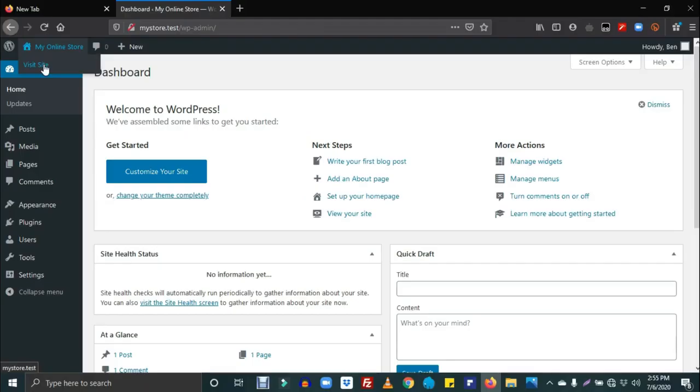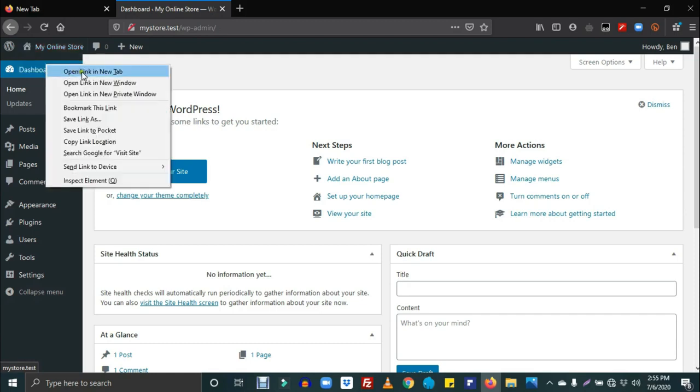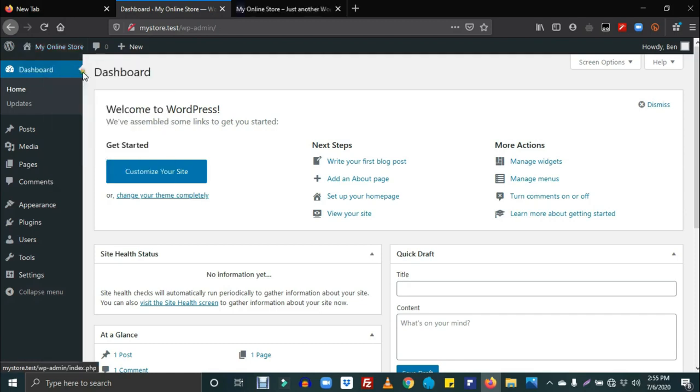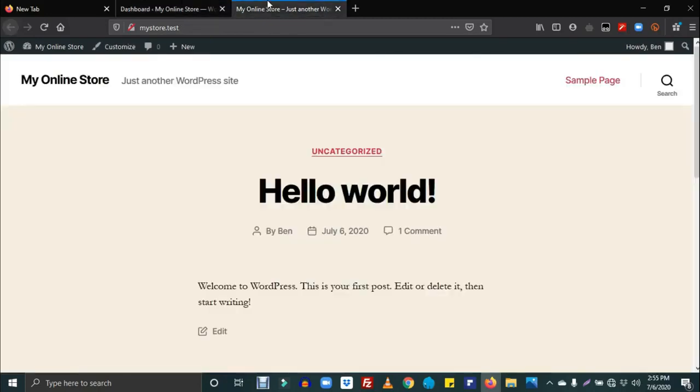Now, because we want to be managing the website from the dashboard, we want to have at least 2 tabs opened so that we make the changes at the dashboard here and have a look at the website on the other tab. So if you hover over the name of your website, in this case is my online store, you click on visit site, open it in a new tab by right clicking and selecting open link in new tab. Then you see that it has been opened here.